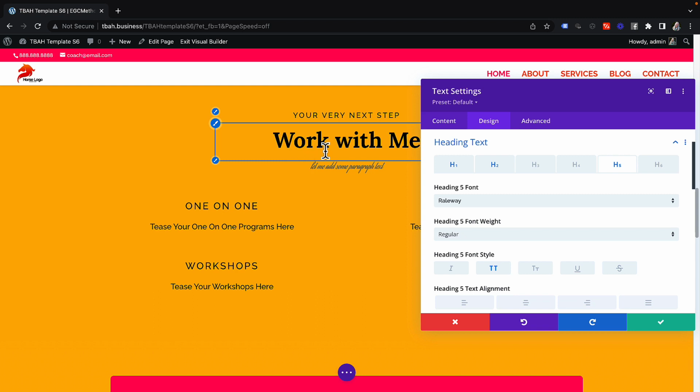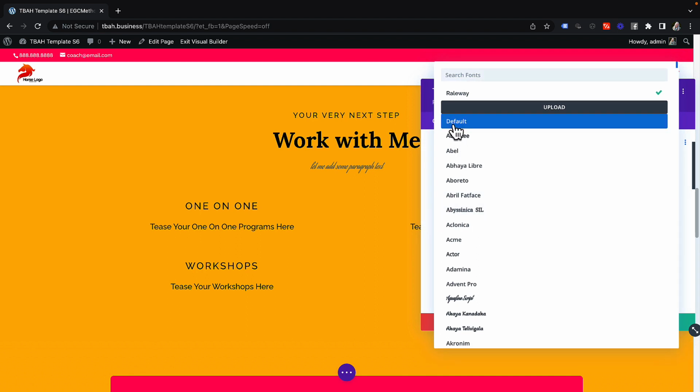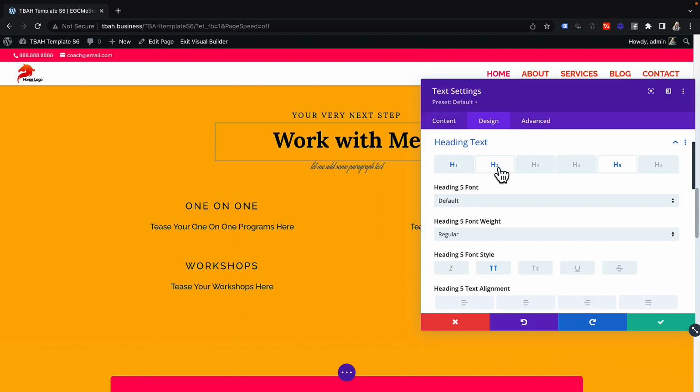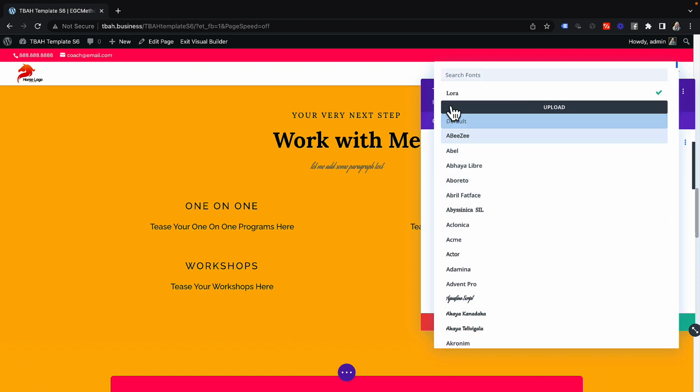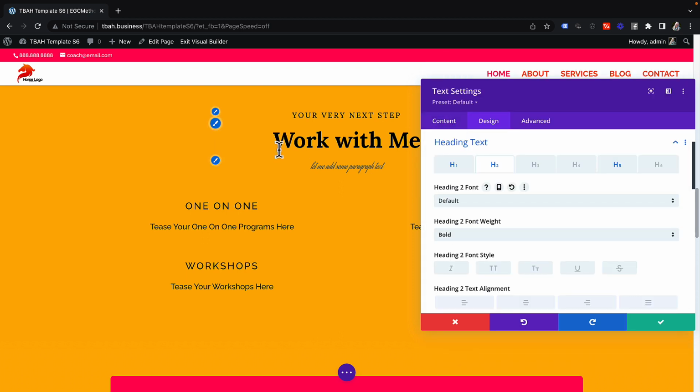Now, if we always want to use Lora and we always want to use Raleway, I'm going to show you how to change those two fonts so that they're always like that. So we can set these to default, and I'm going to set the heading 2 to default. And the default apparently is Lora because that's what's coming up here. But this changed, right? When we changed it to default. Just like I did down here with the paragraph text, if you want to keep it as a local change, you can change it here.